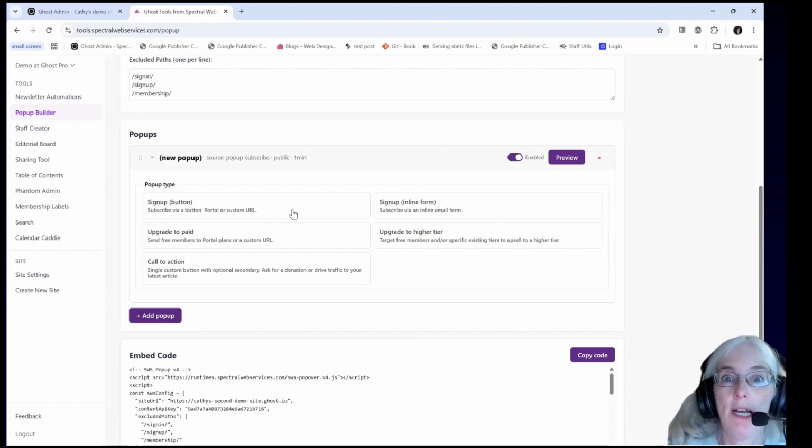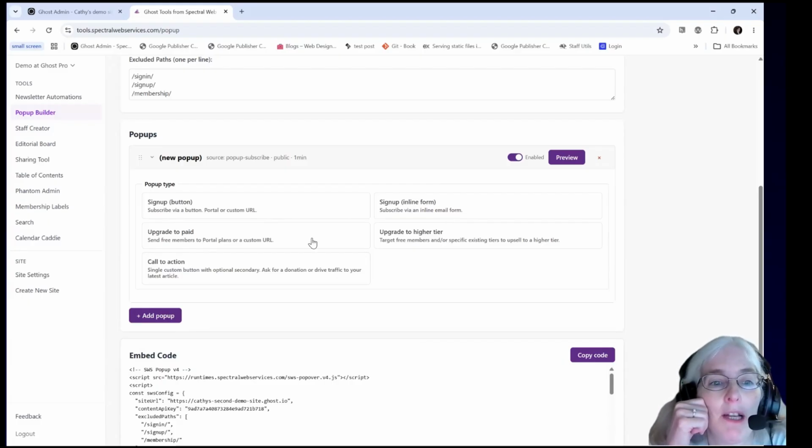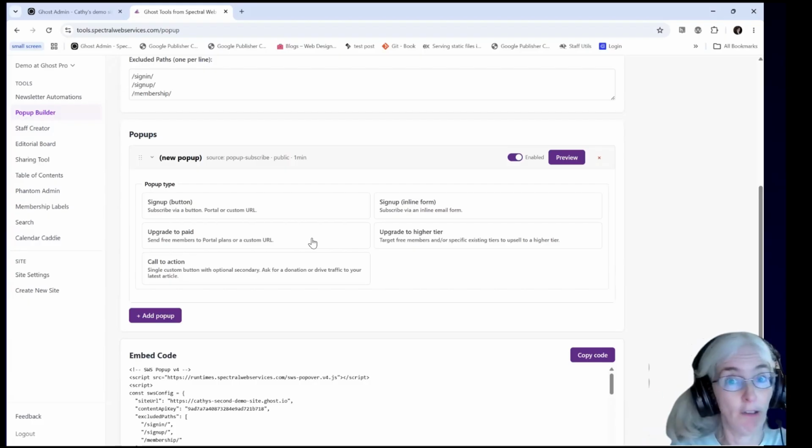So we have choices. We have a sign-up form that gives you a button that then opens the portal. We have a sign-up form that gives you an inline form. If you're just collecting emails, this could be a good one. We have a pop-up that is specifically for upgrading to paid. So it would pop on people who are free members and tell them, hey, you should sign up for a paid plan.